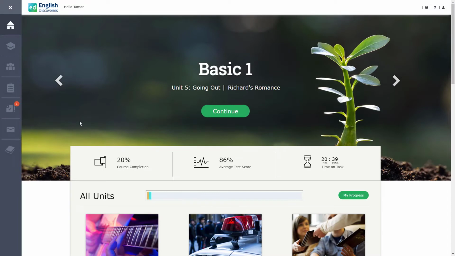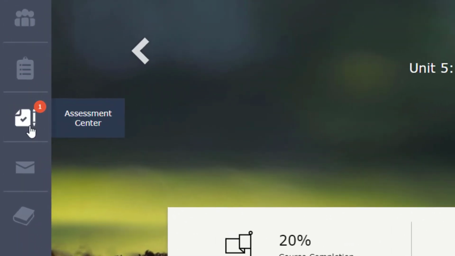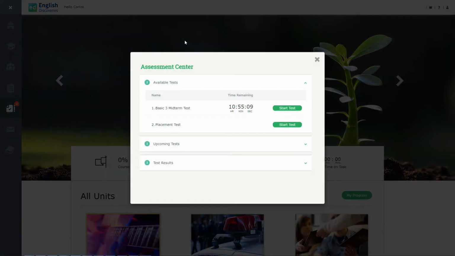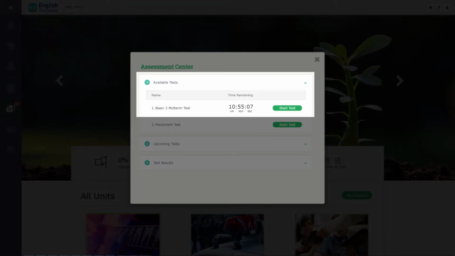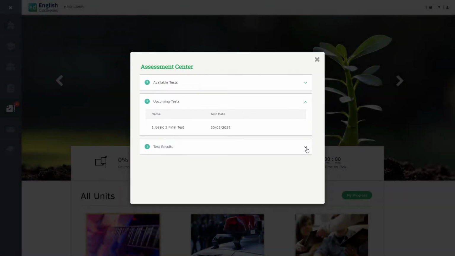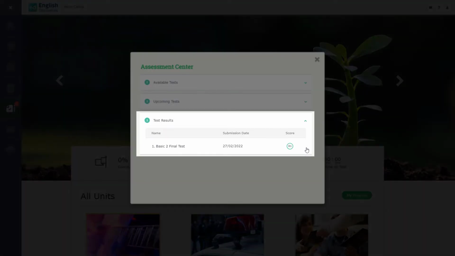You can access more tests in the Assessment Center. These tests are available for a set date and time. You will get an alert when a test is waiting for you. The Assessment Center has 3 sections: available tests that you can take right now, upcoming tests that your teacher has scheduled for you to take in the future, and test results, which shows a record of the different tests you have already taken.